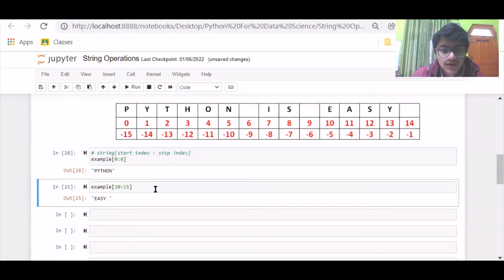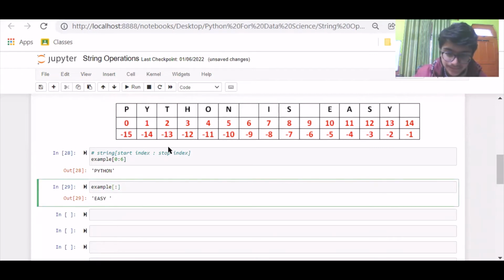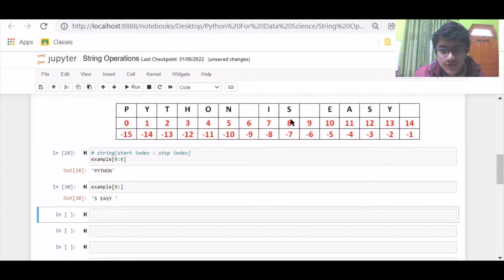Now guys, there's another method of doing this that saves your time. What you can do is just leave the stop index blank, and you get the same output. Everything from the start index till the end of the string gets printed. Here I had written 10, so from the 10th index, everything gets printed. Now suppose I write 8. So you can see from S everything is printed.